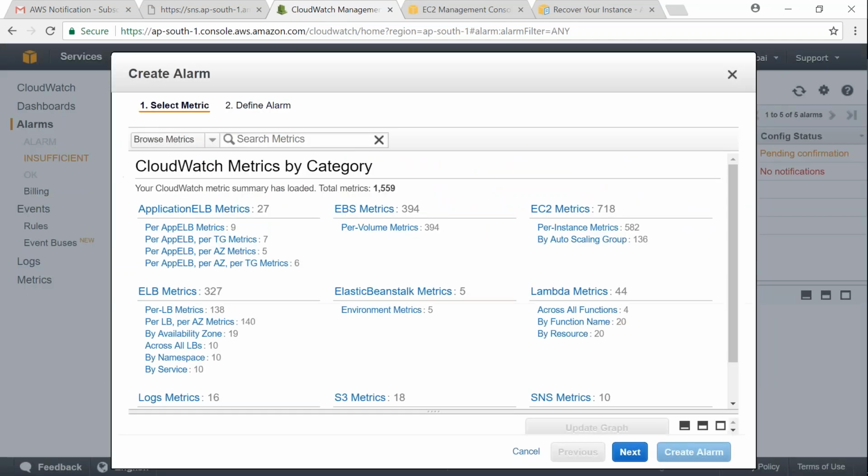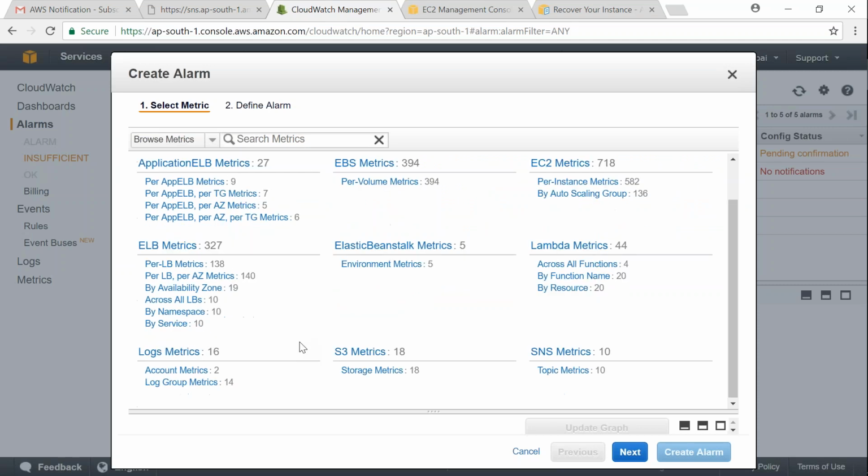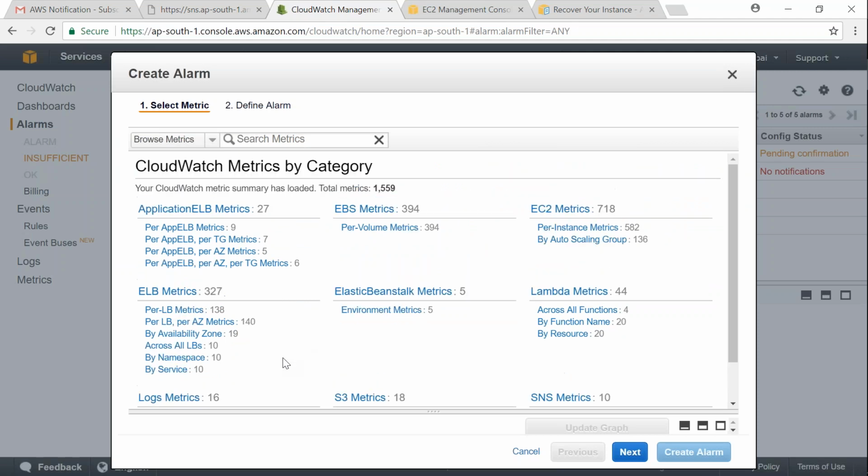Go ahead and click on create alarms, and you can see here this is a more complicated way of doing things, because you need to pick exactly which metric you want to measure, and then based on that you need to trigger an alarm here. So we have an EC2 instance, and in EC2 there are close to 718 metrics that Amazon offers.